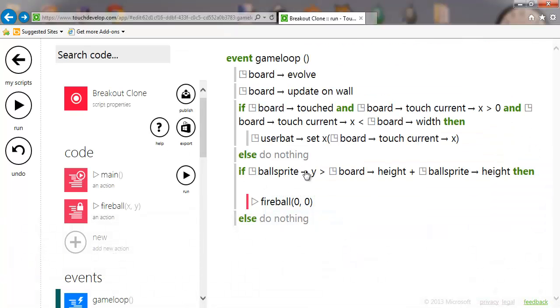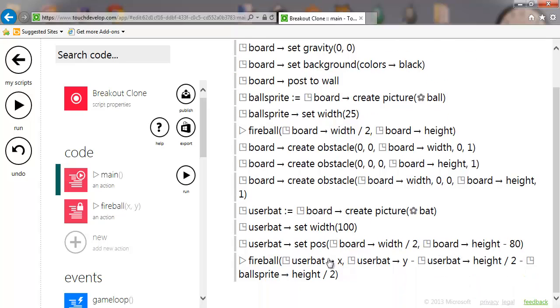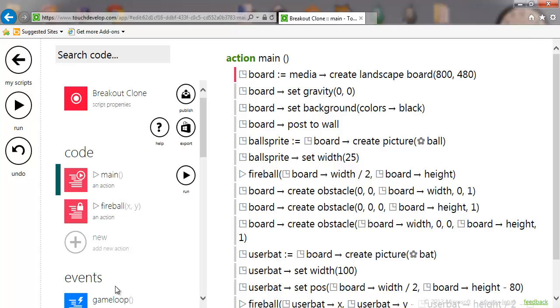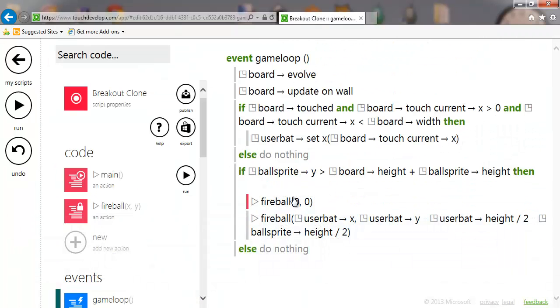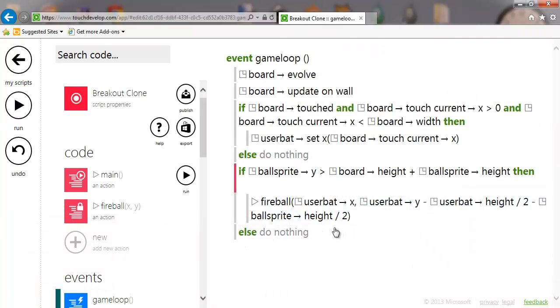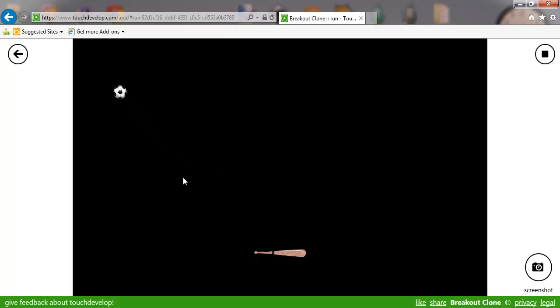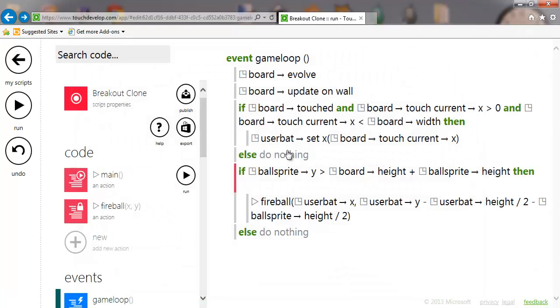Okay, now this code is the same as we did in main pretty much, so let's just copy that out. Save ourselves some typing. Okay, so we're firing it from the bat, same way as we did at the start. So if we play it now and the ball goes out, it should respawn. And watch as well, if I move the bat, watch what happens when it comes back this time. You see, so it's firing from the bat, you can see that quite clearly now.